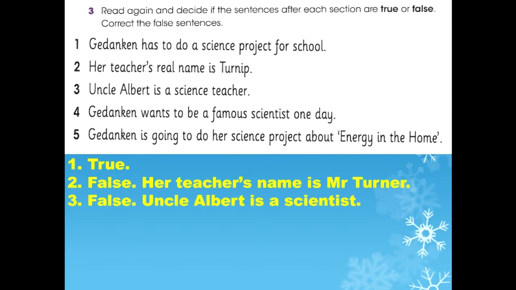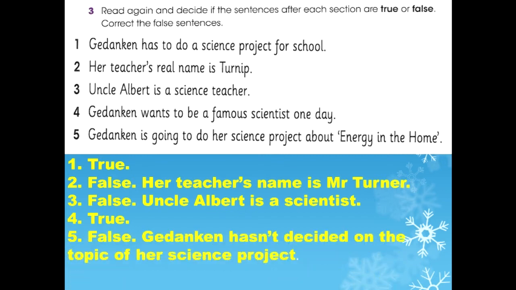Number 4, Gedanken wants to be a famous scientist one day. True. And the last one, number 5, Gedanken is going to do her science project about energy in the home. False. Gedanken hasn't decided on the topic of her science project.